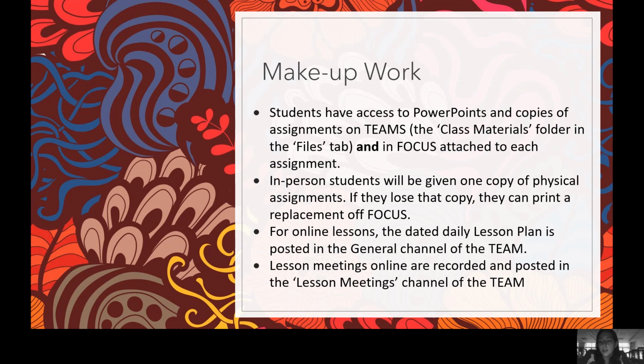For in-person, I do not have recorded lessons. I only have recorded lessons for online days. But they can still access the materials through Teams and Focus, as I've already stated. Maybe in the future, I'll try to record some independent lessons for my in-person kids and have those in Teams as well. But for right now, if they miss, they miss. They just need to make sure they make up the assignments and work.